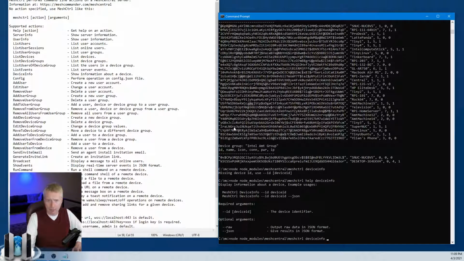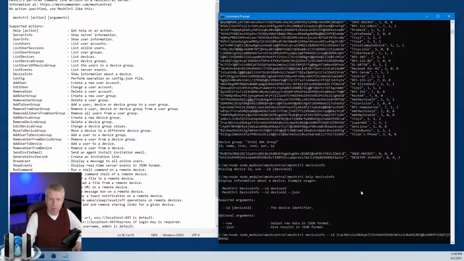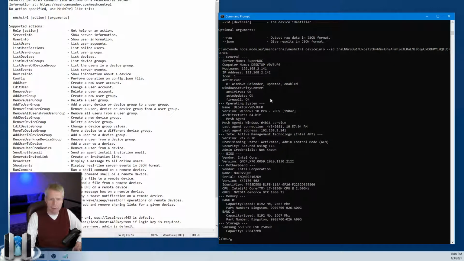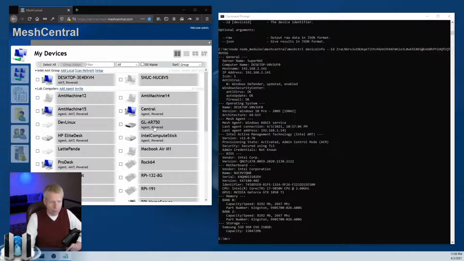But in this case here, I want to do device info, and I'm going to grab, for example, SuperNook here, this identifier, and I'm going to do --ID, paste the identifier, and then you see all the information about this device, like the general tab, the computer name, the IP address, the icon it has.